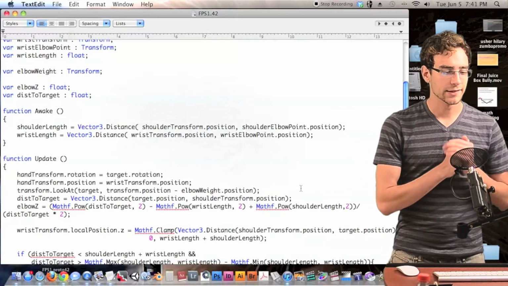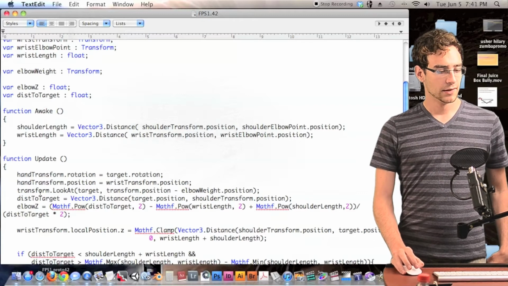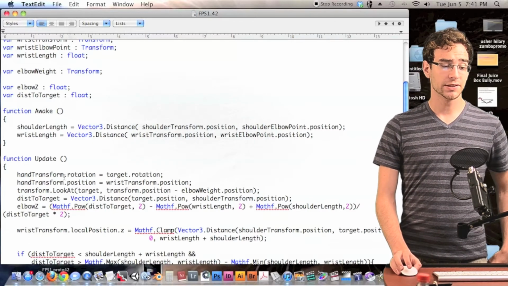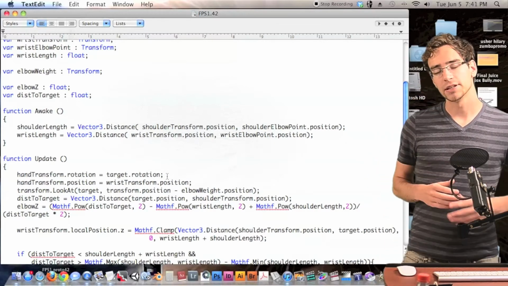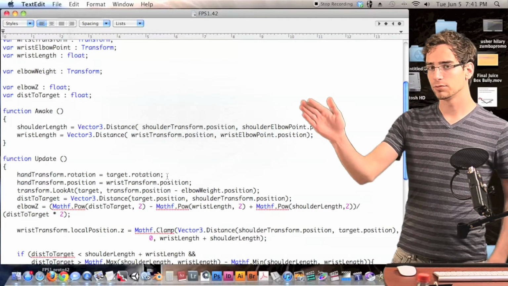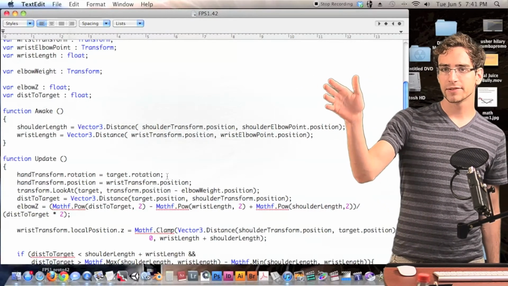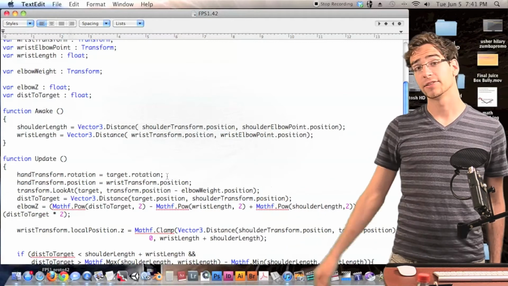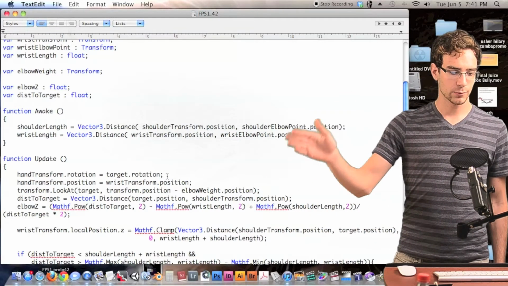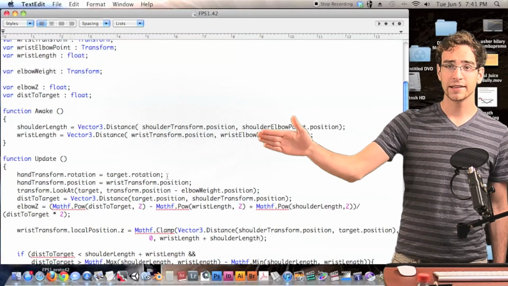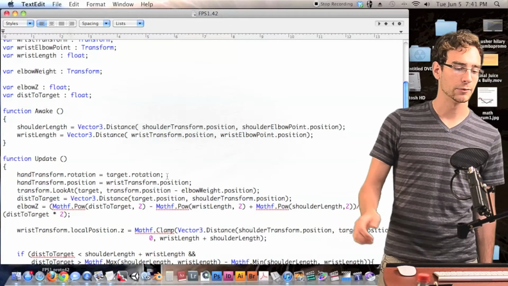Alright, now let's take a look at the first two lines of code that we're going to be putting inside of function update. So first of all, we have hand transform dot rotation equal target dot rotation. The target that we're going to go for, you can rotate any way that you want, which is going to make the hand fit more perfectly on the handle of the gun. So that's something that you can figure out how to adjust later. And then we are just going to have the rotation of the hand match that by doing hand transform dot rotation equal target dot rotation.